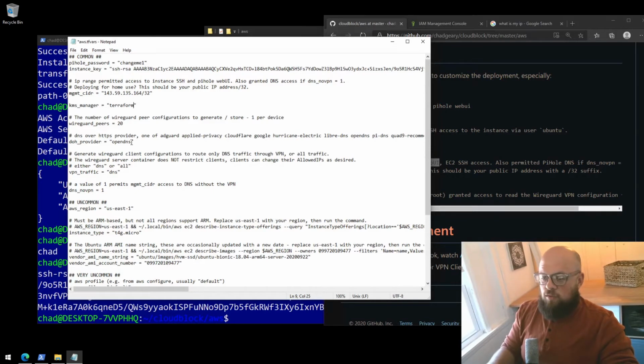Next, the DNS over HTTPS provider. I've set mine to OpenDNS by default. It works for me, fairly reliable. Maybe do some research on DNS over HTTPS providers and the different things that they offer, or their location and their performance. We can also tell WireGuard to either generate configurations so that we only run DNS through the VPN, or we run all traffic through the VPN. It is set to DNS by default.